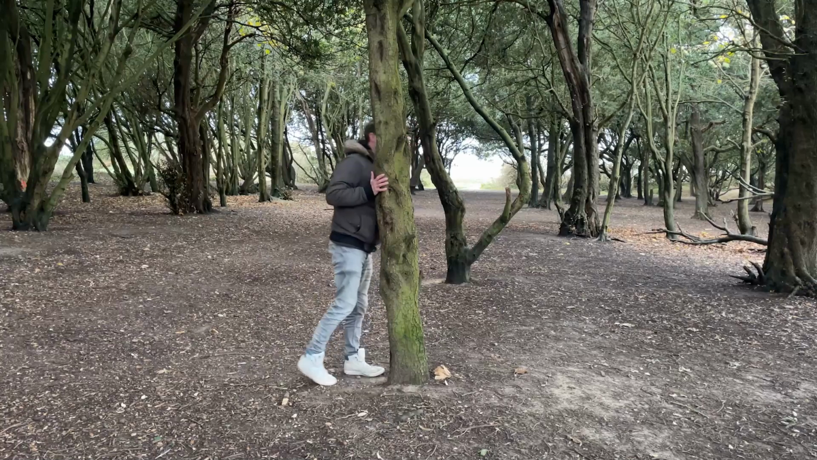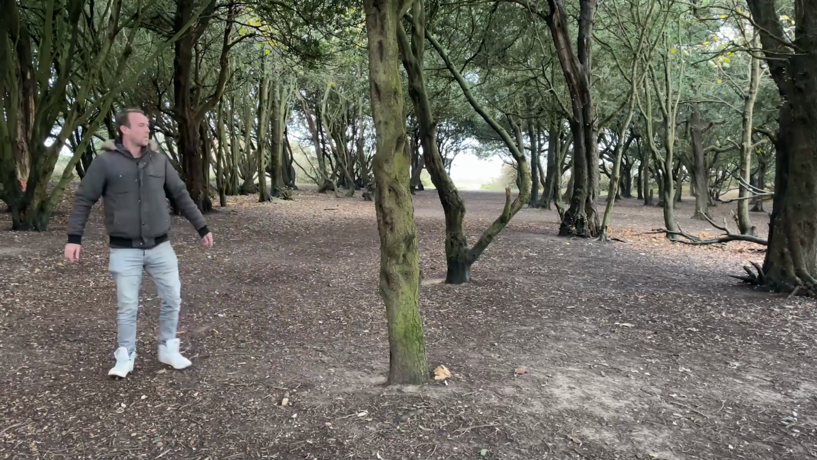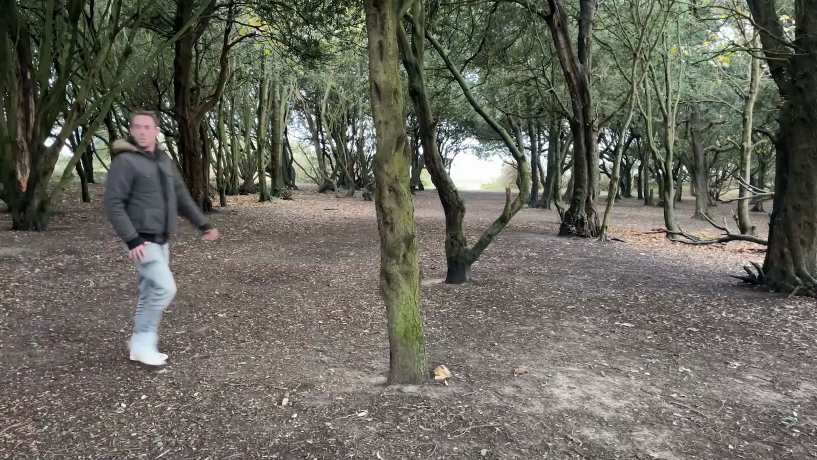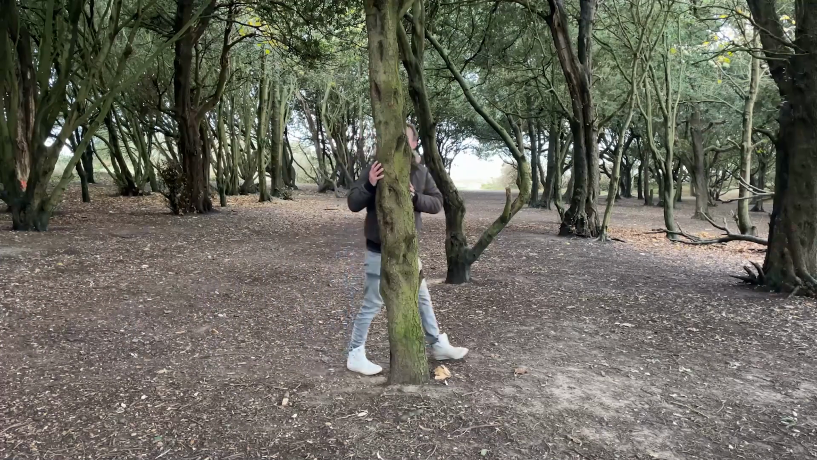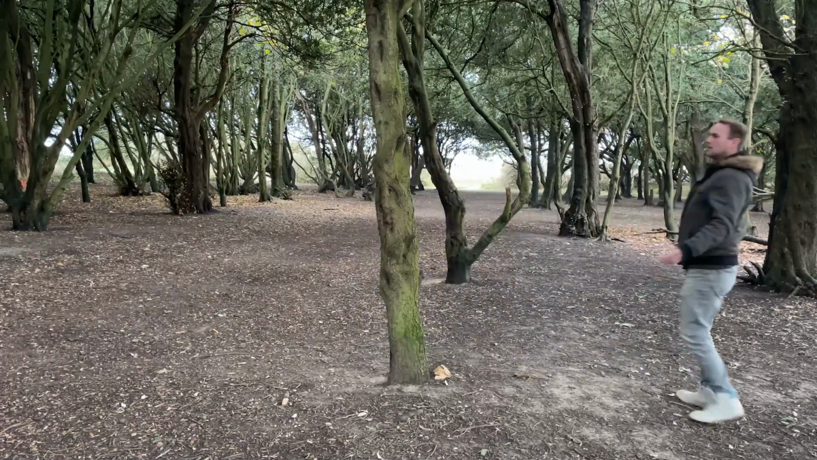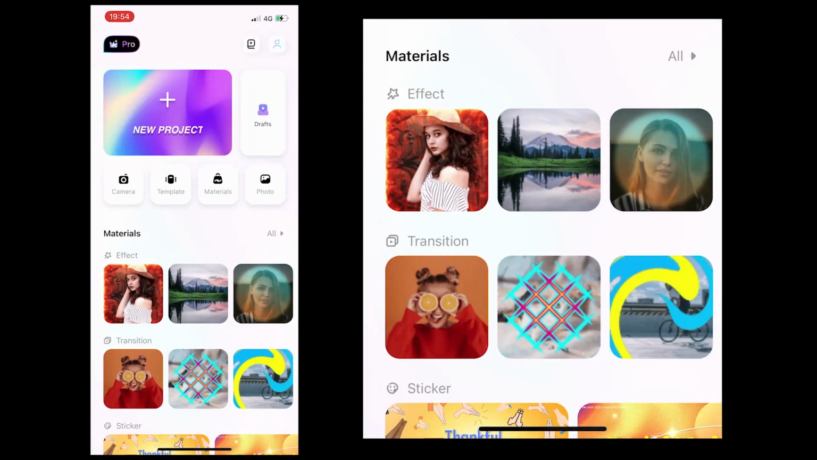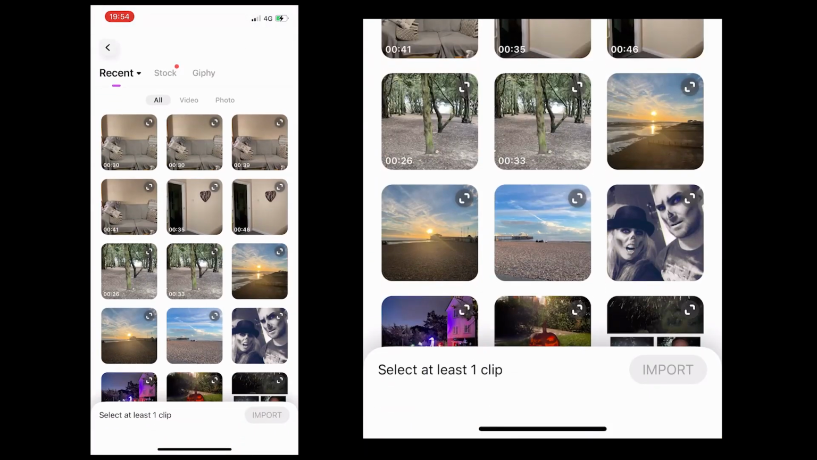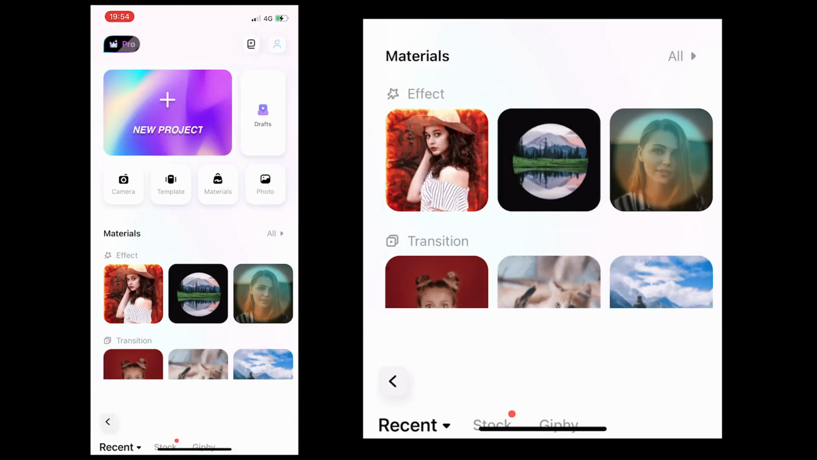You're going to record one video where you're walking up to the tree and then walking back from the tree. And then you're going to record another video where you're walking up to the tree and then walking straight past the tree.